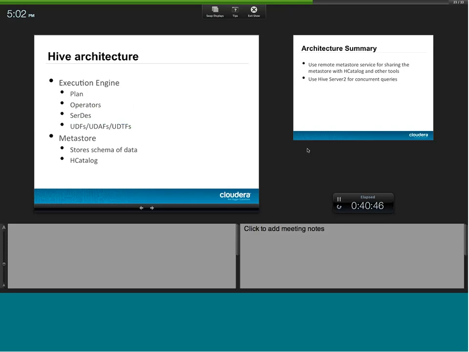SerDes, these are serialization, deserialization libraries, and they will essentially take your data set from HDFS and present that as a collection of records, and vice versa. When you're writing data, it will take the collection of records and persist them as a binary format. And then you have all these pluggable things that you can plug into Hive. You also have the Metastore, which will store the schema of data. You can store as many schemas as you want on the same data set.